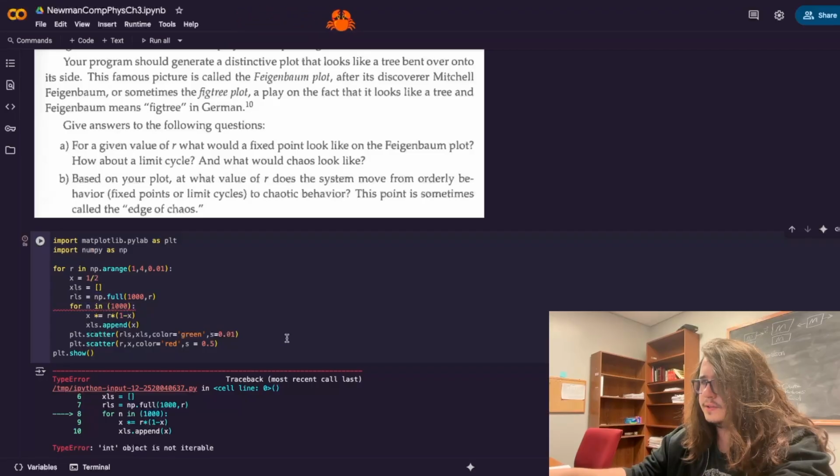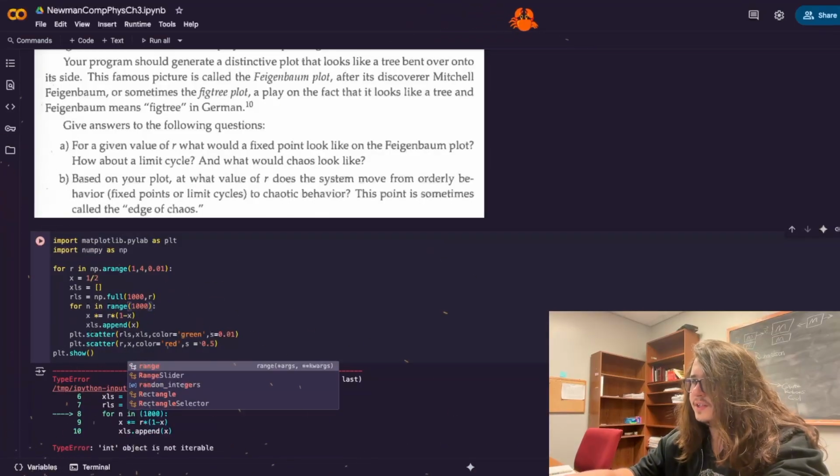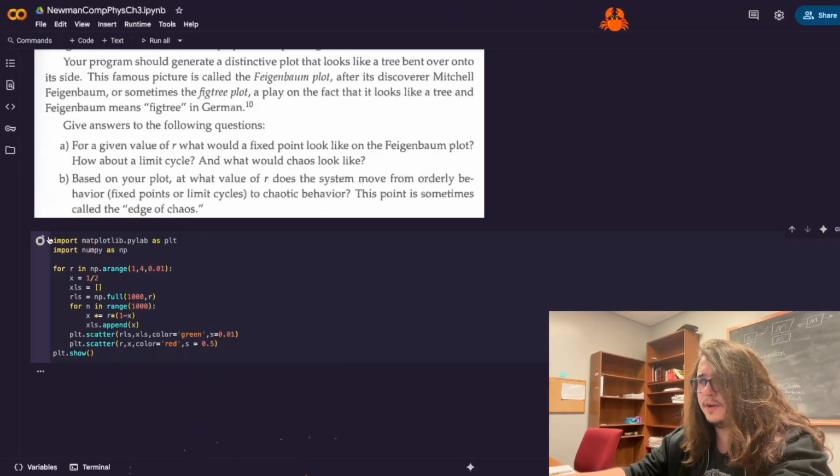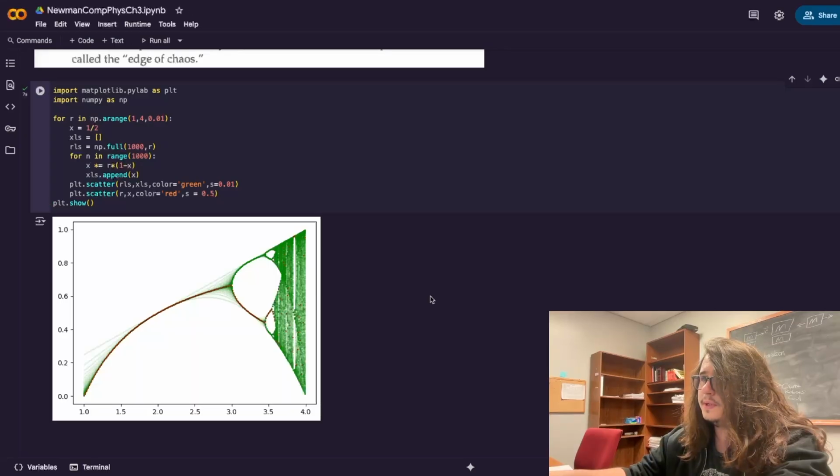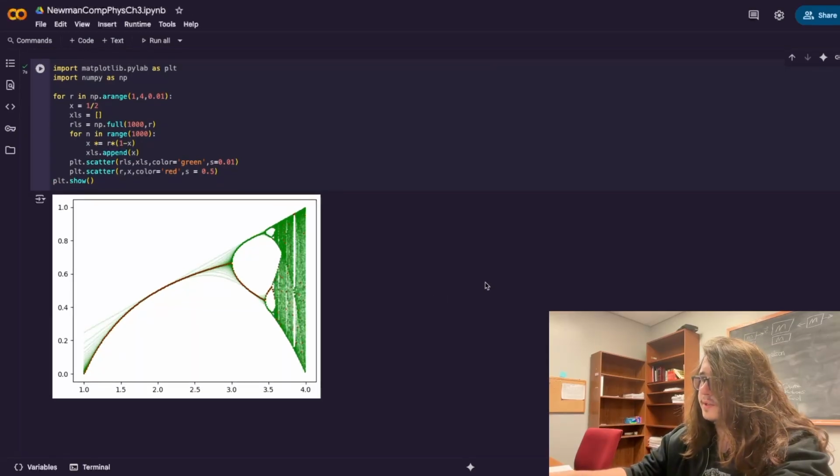Int object is not iterable. Oh, because this needs to be a range 1,000, my bad. I'm off my game today. But then, after a few seconds, ooh, bam. Okay, there's the Feigenbaum plot.